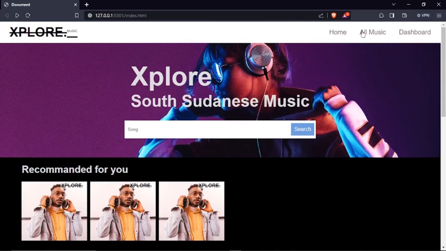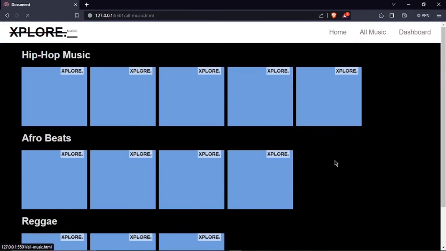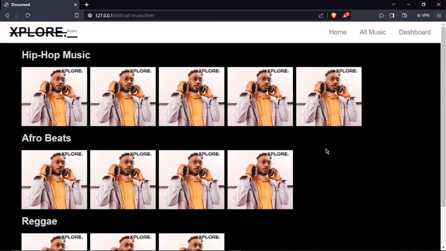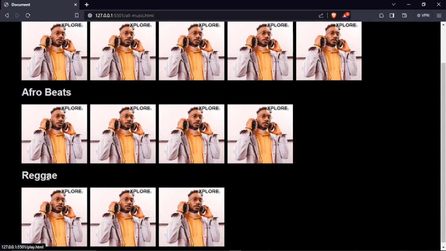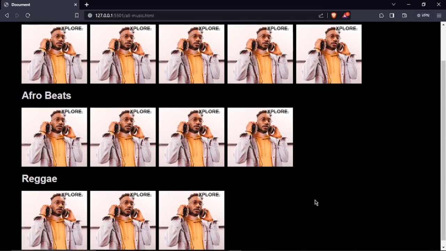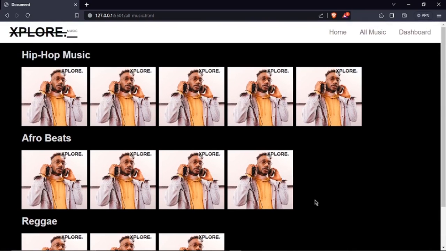Here in the nav bar we have 3 tabs, which are home, all musics, and dashboard. When I click on all musics, here we get all our musics, and as you can see the music genre, if it is hip-hop musics, we have hip-hop musics here. If it is Afrobeats, we have Afrobeats also here, and if it is reggae, we have reggae here. And in this video I only used 3 images, so I'm just reusing this one image here. It is just to give you the picture of the designing part of the website, but you can change it with any image you want.